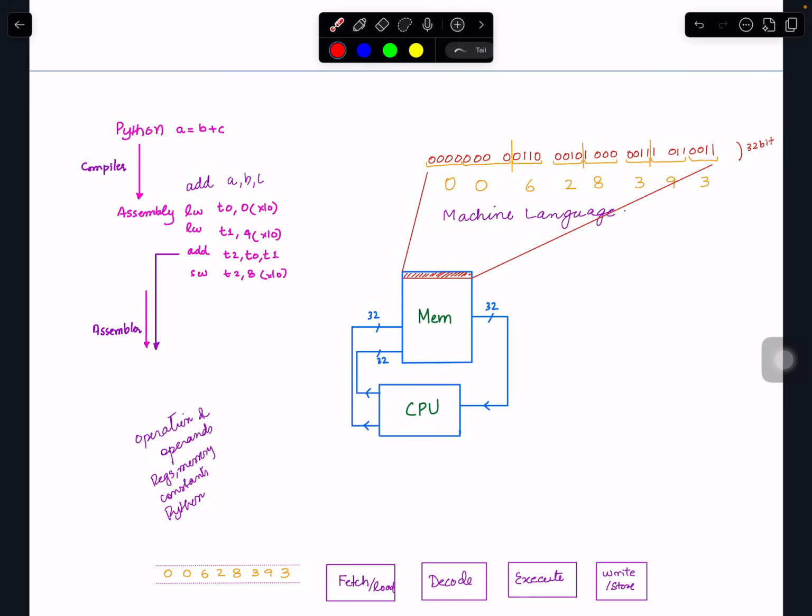But does the computer where you're running that software understand this language? No. What language does the computer understand? Zeros and ones, which are binary, right? So the computer only understands 0 and 1. So we have to convert this into 0 and 1 and put that in memory.